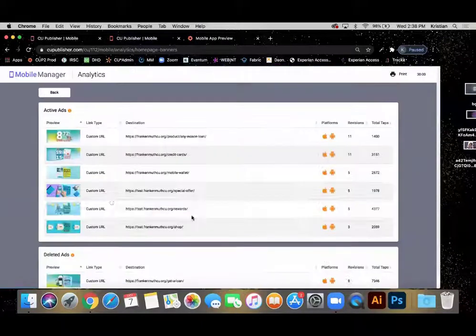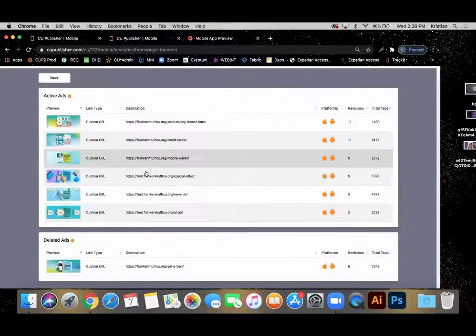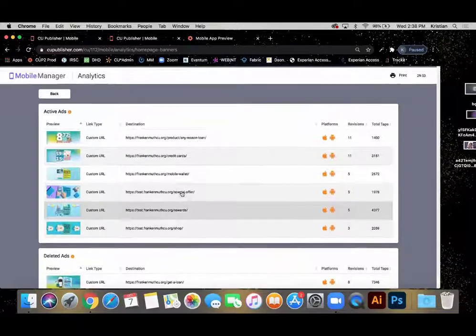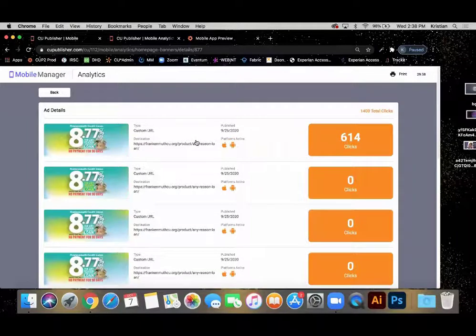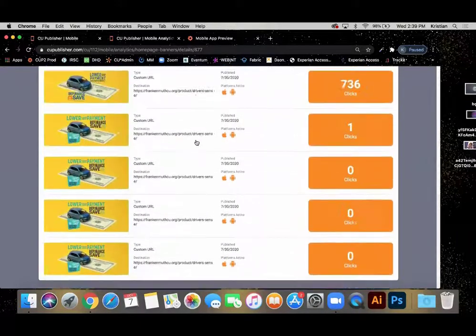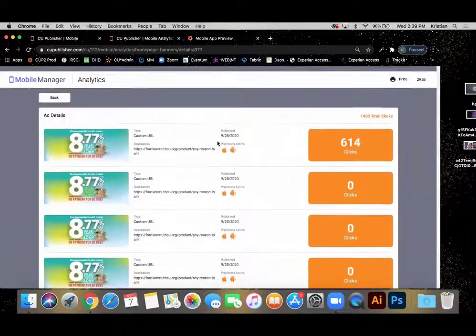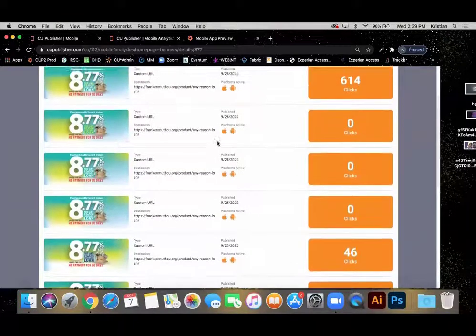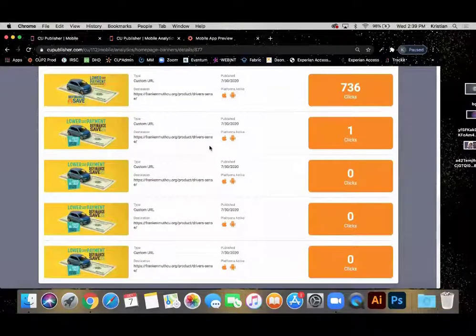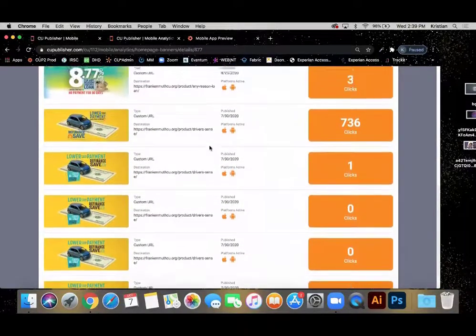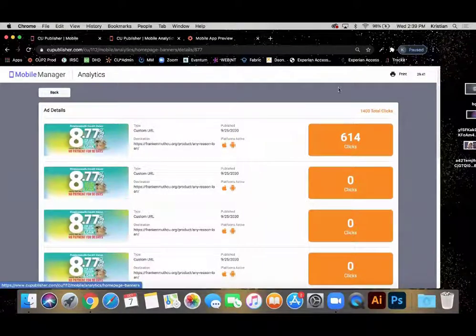You can also click into a full breakdown where you have any of your active advertisements that are listed, and then any deleted advertisements that were listed as well. So you can go ahead and click on any of these advertisements to then see any revisions that were made and see any clicks on those revisions that were made to that advertisement. Then you can see when it was published, the URL it was published to, platforms, as well as clicks. So in the history of this mobile app spot, this advertisement has had 1,400 clicks on there.